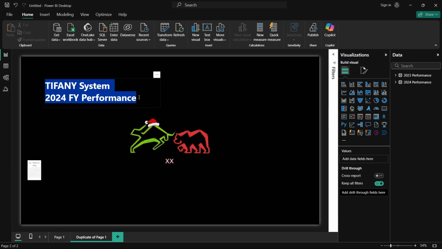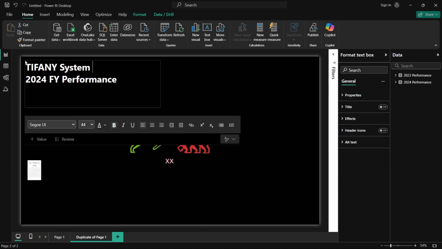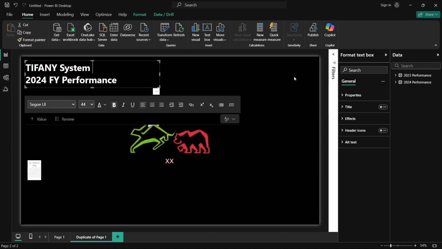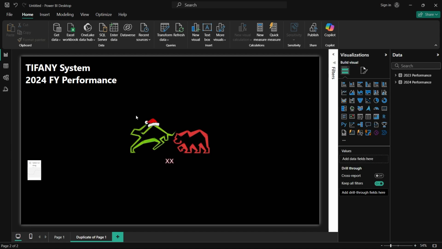So now, this text box, you can put it wherever you want, right? You can put it at the center or the right side, but I prefer to have it there on the left side. And then now you can start with your visual. You can delete this. Now you can start with your visuals.